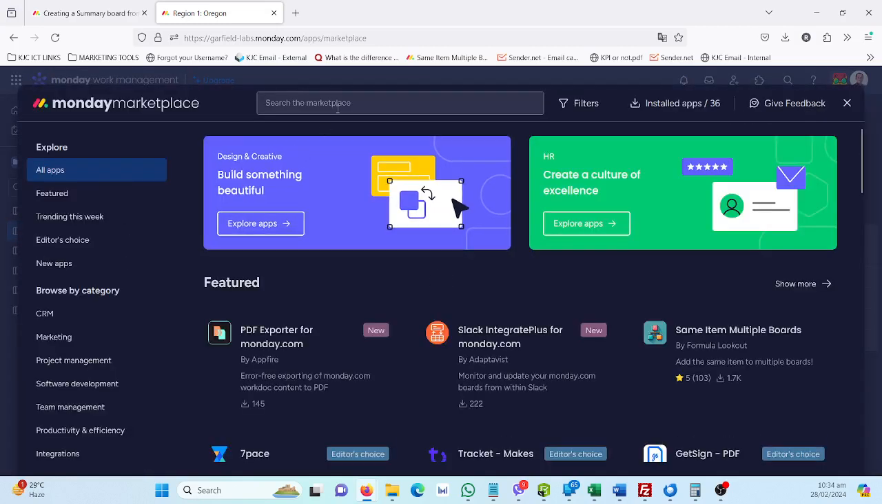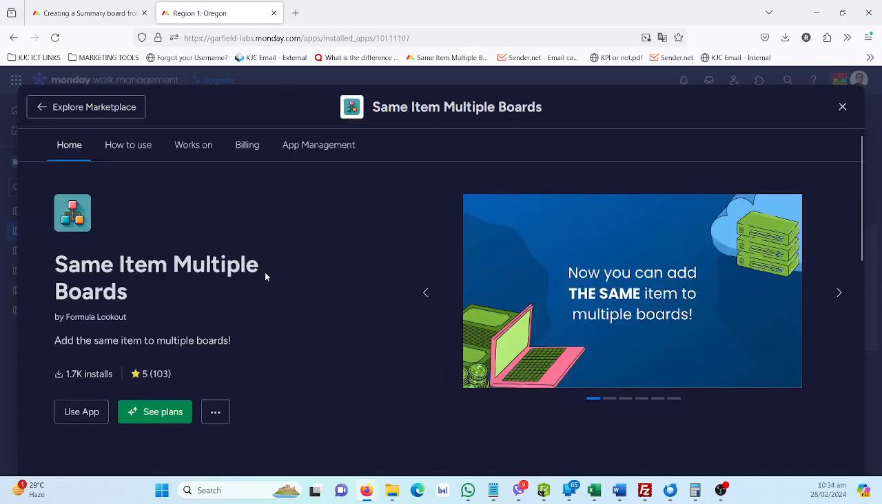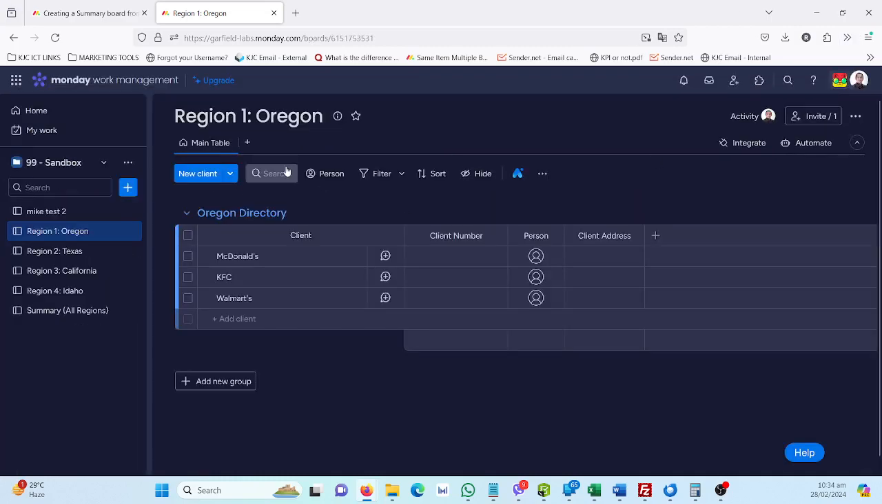This is how it looks if you haven't installed it yet. Same Item Multiple Boards looks like this. It has a lot of downloads already and also a 5-star flat rating. So just go ahead and install that. Once you have installed it, you'll be able to use the app in all of your boards.